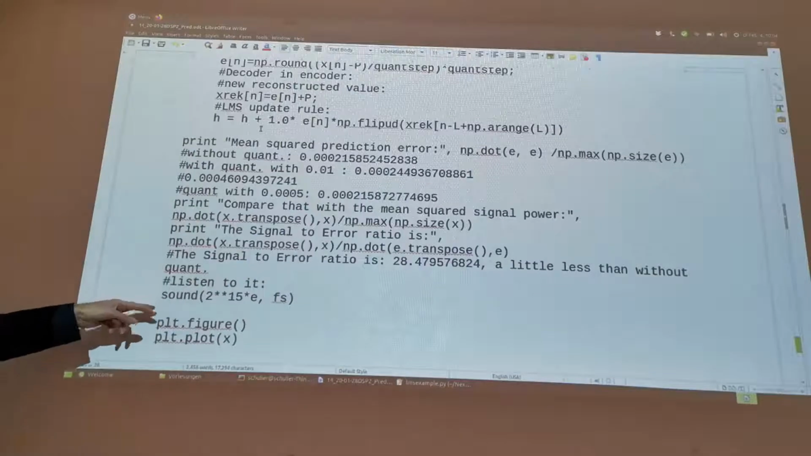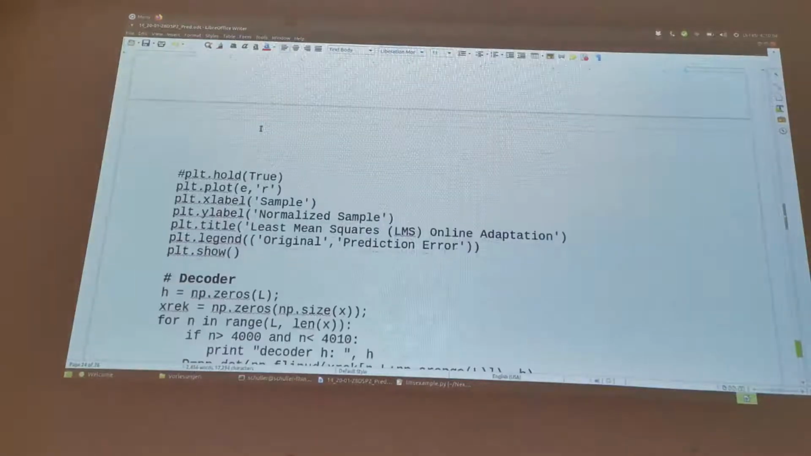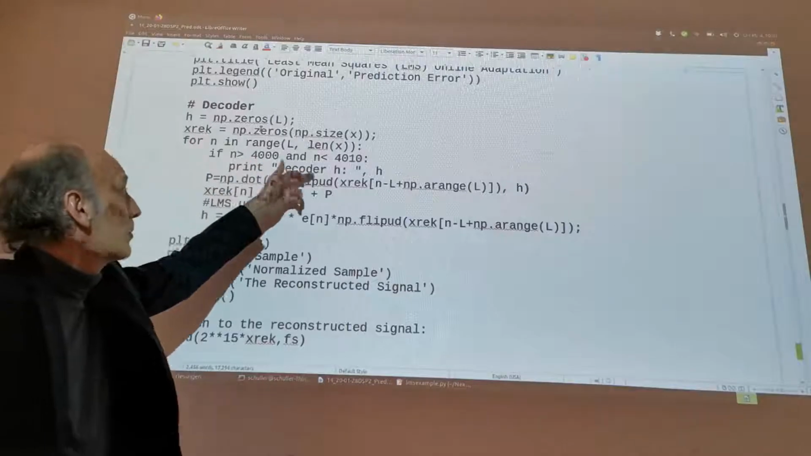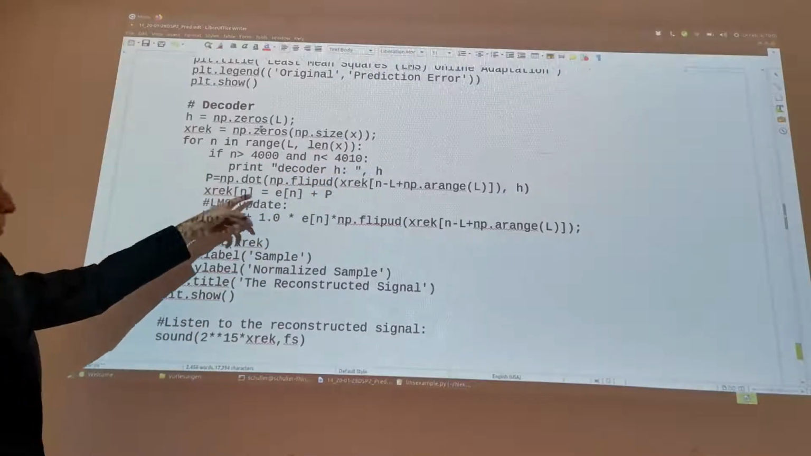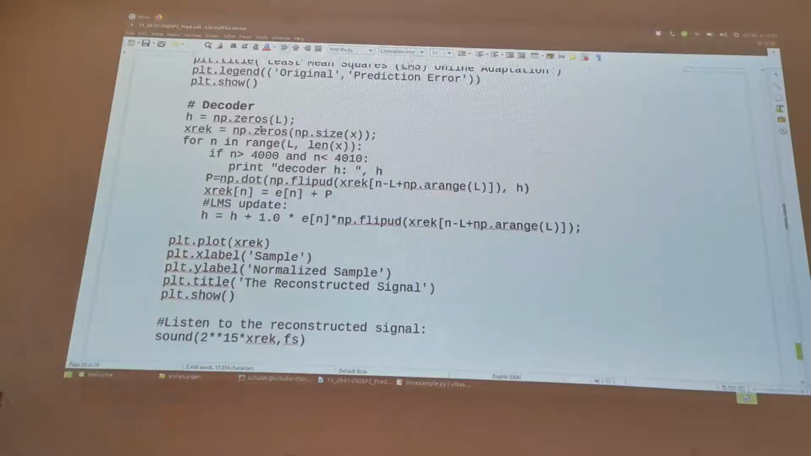Then we listen to the error and plot it. And here we have a decoder. So basically nothing special. Here we print the coefficients again. Here we do the prediction. Here's the reconstruction and the LMS update. And again, plotting it and listening to it.